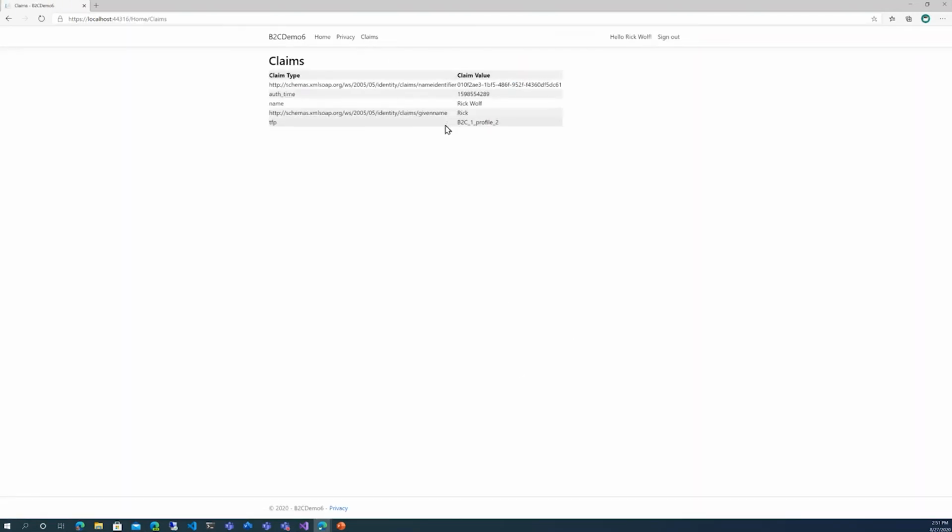And then if I go back to claims, I can see we have a different set of claims here because my profile flow returns only a smaller set of claims. So again, configurable. This is just to demonstrate that there's a different token returned through each user flow.